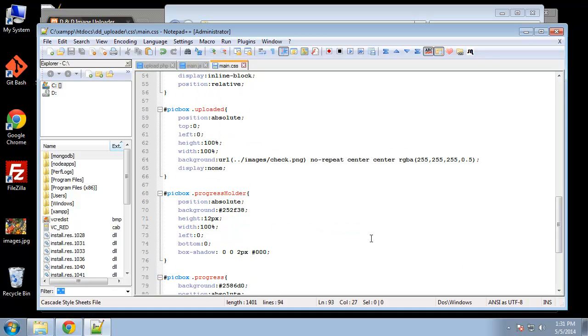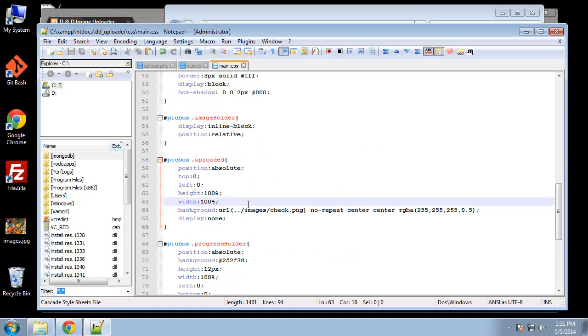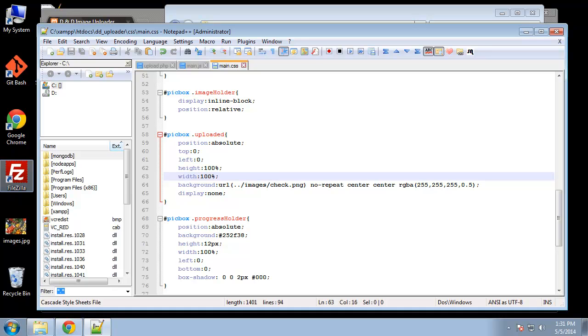And actually it should be the uploaded class. Position absolute, top left 0, height 100%, width, background, check PNG, no repeat, center. So this all looks good. It's displayed as none.